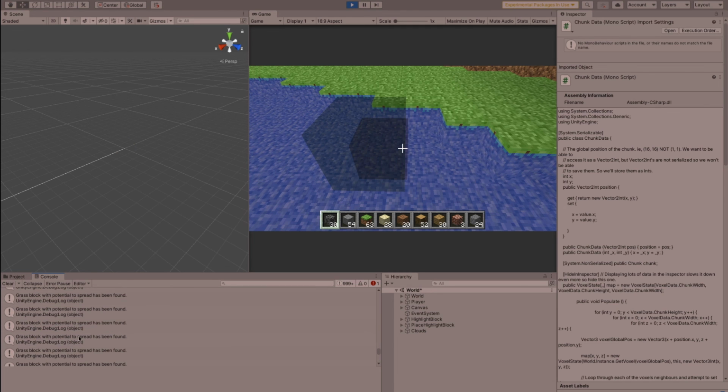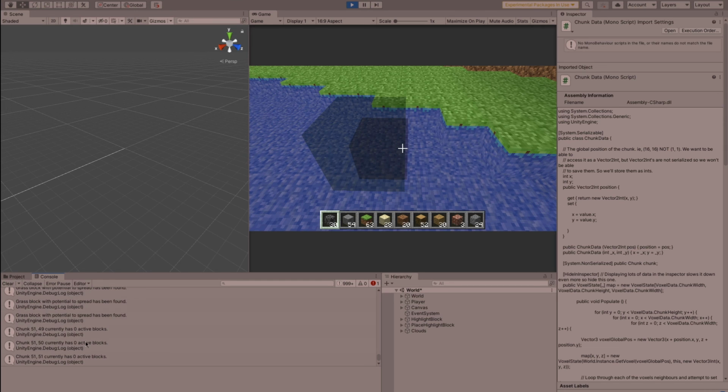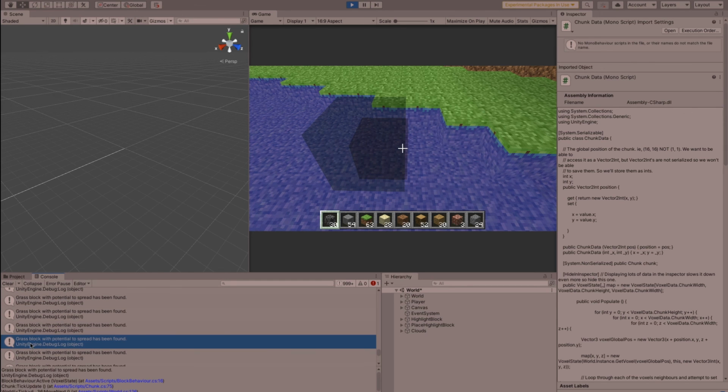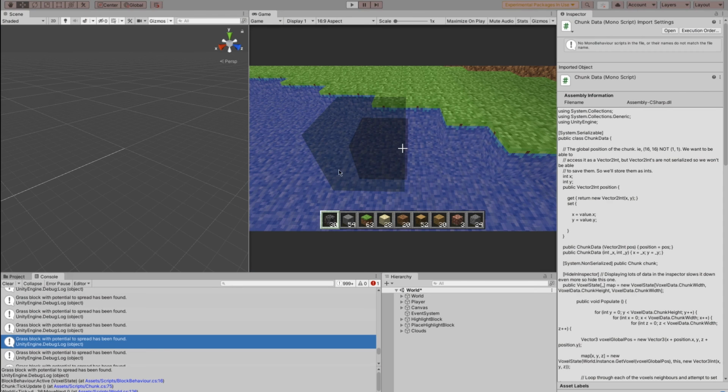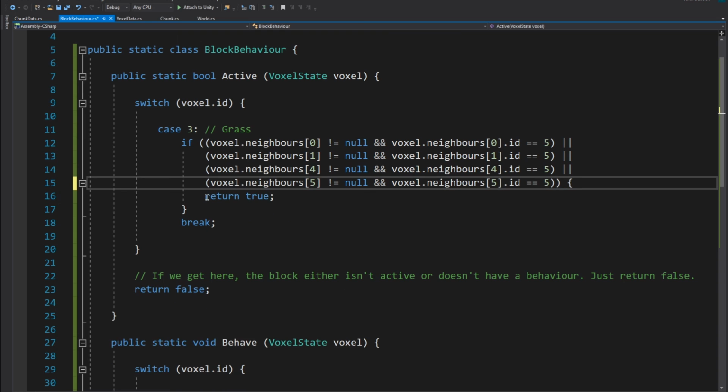So if we look down here, you can see we've got active blocks 0, 0, 0, 0, 0. We need to remove this bit of debug. We don't need that. But you can see it's removing blocks. Let's just delete that. We don't need to know every time it finds one because it's going to be finding a lot.